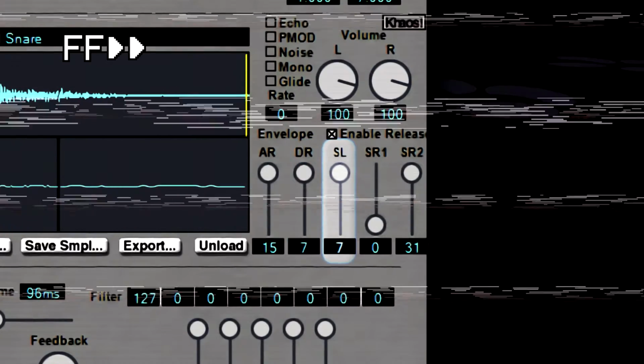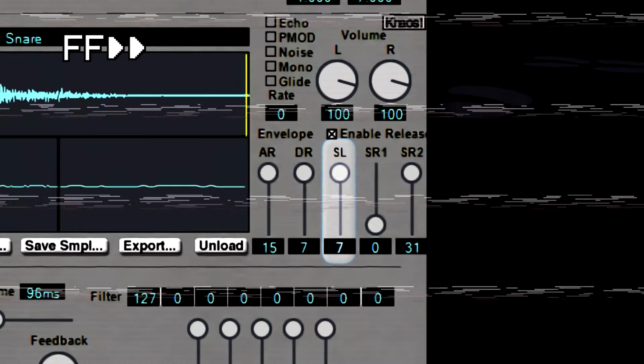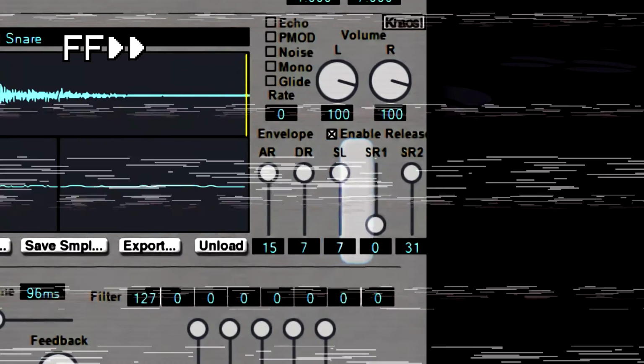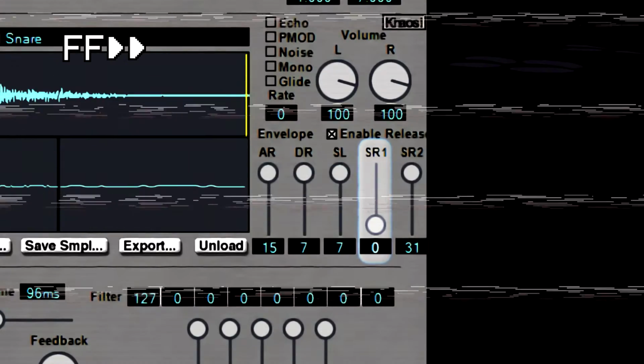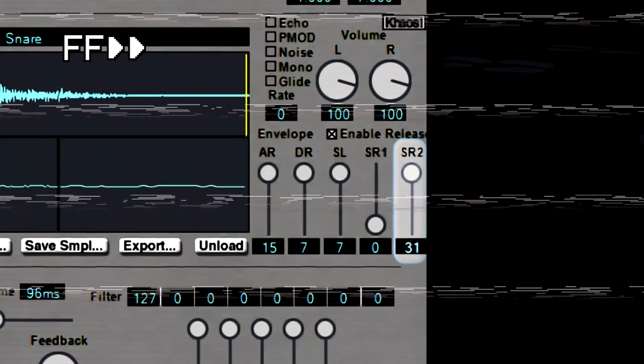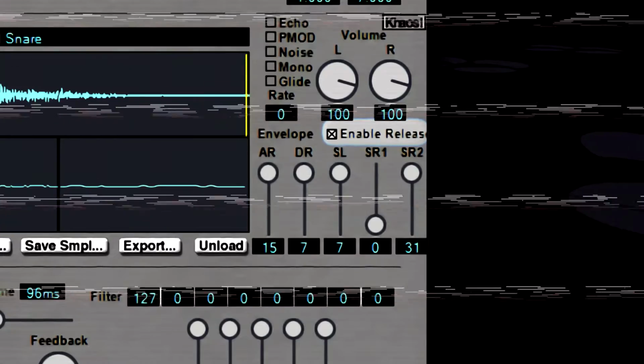The sustain level does not go down to 0. However, the SR1 does. Once the sound has decayed into the SL, then the SR1 triggers. When a note is playing, this will have the note fade out automatically down to silence at a predetermined rate. SR2 is sustain release 2. It will have a fade out after the note is released, but only if enable release is checked.